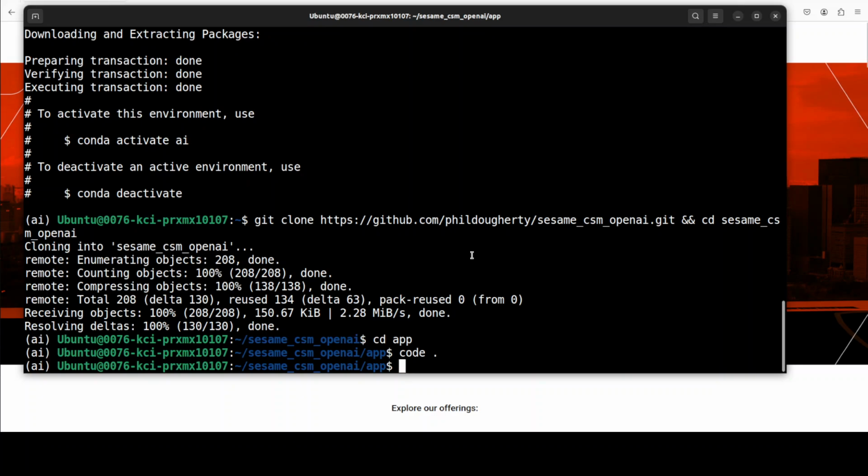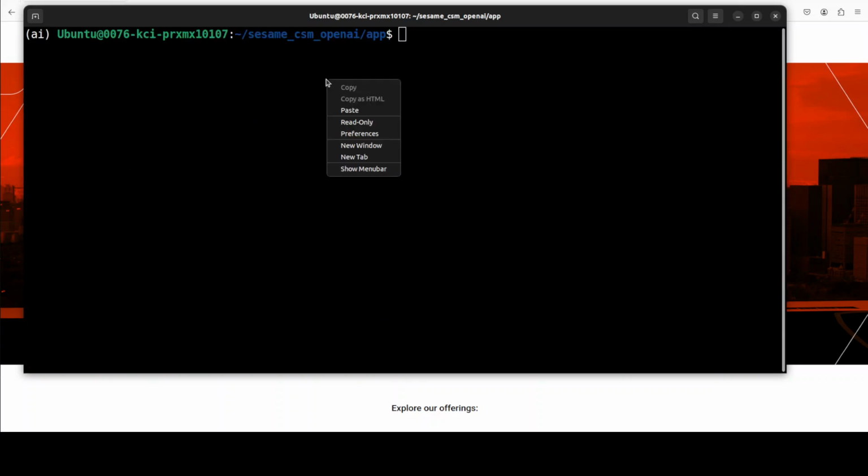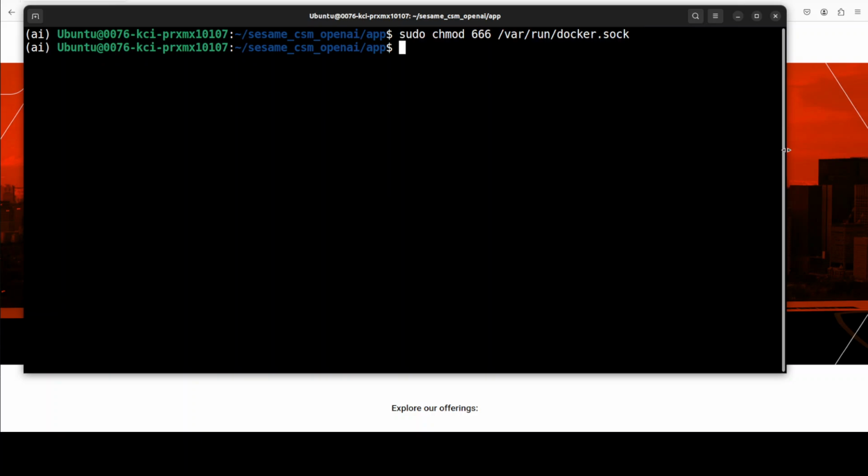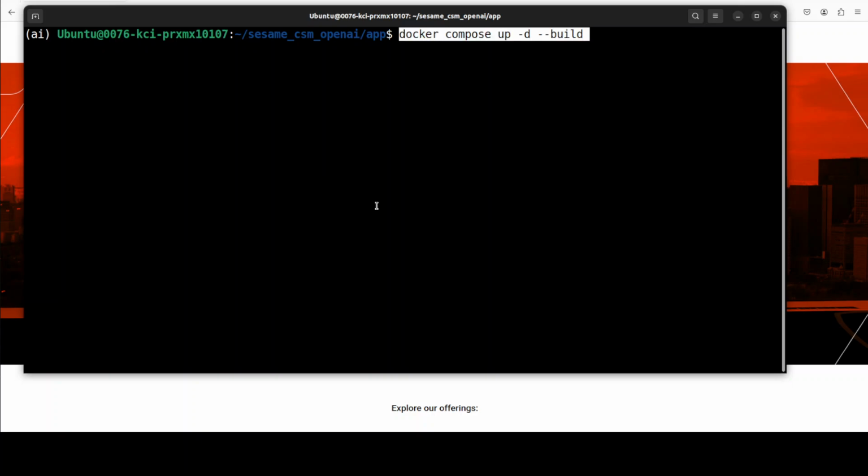I'm back to my terminal. Let me clear the screen. As I am in my Conda environment, I have to set this permission for the socket file for Docker, and that is one of the requirements you need to have. So make sure you have the recent or the latest version of Docker installed. I have this version of Docker running. If you don't know how to install Docker, just search my channel. I have done a very easy to follow video on Docker installation. And once you have that, all you need to do is to run this command in order to build and bring all the containers up from the root of the repo.